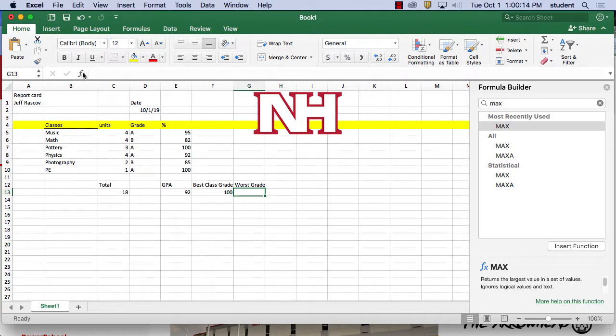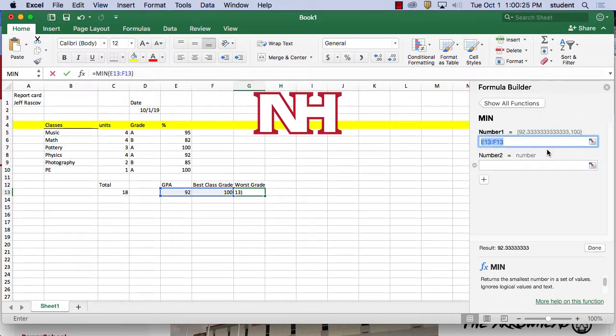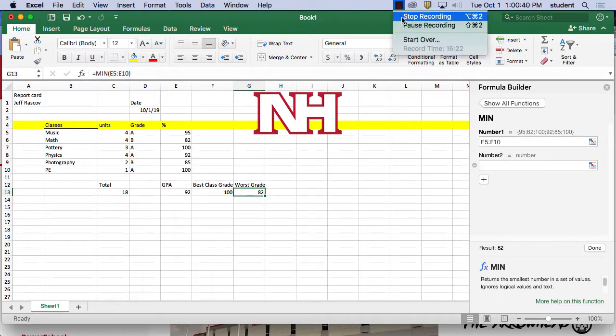Again, I'm going to go over here into my formula box, and we're going to go into min, M-I-N, for min. And we're going to do, what's the numbers I want? I want to go again from here to here, drag across there, and then hit the checkbox, and 82 is my worst grade. So see if you can do that. I'll pause for a minute, and then we'll continue.